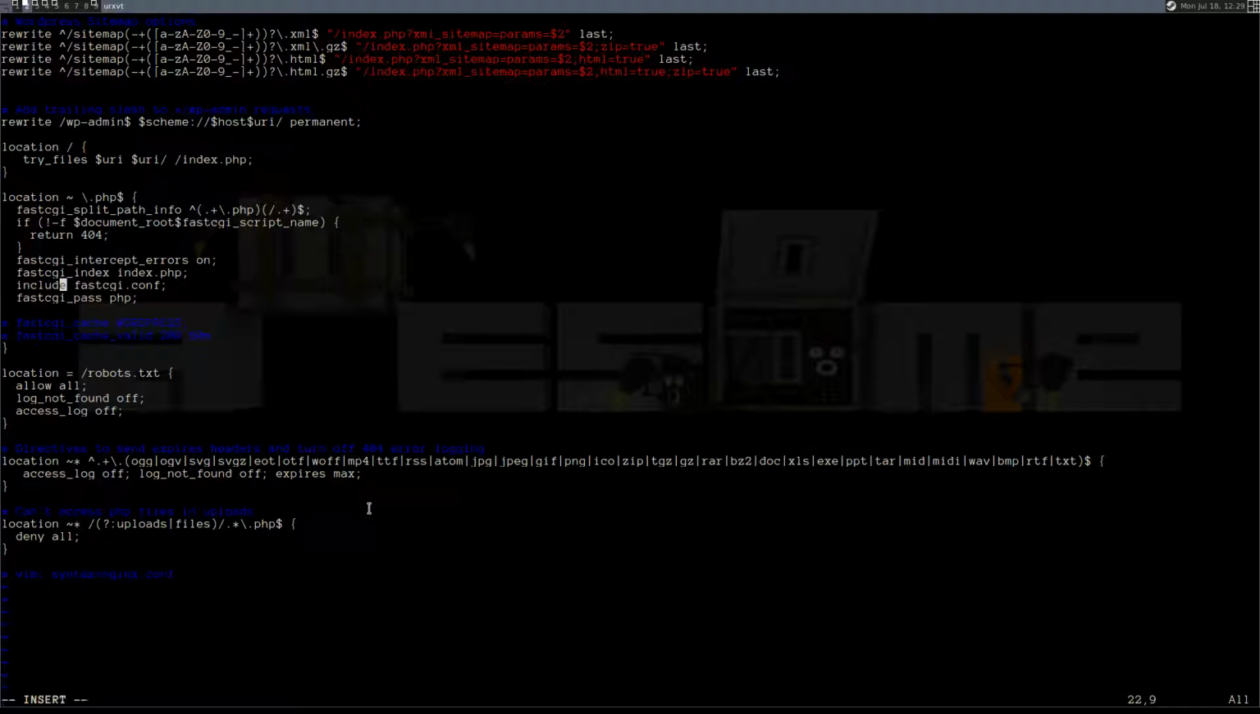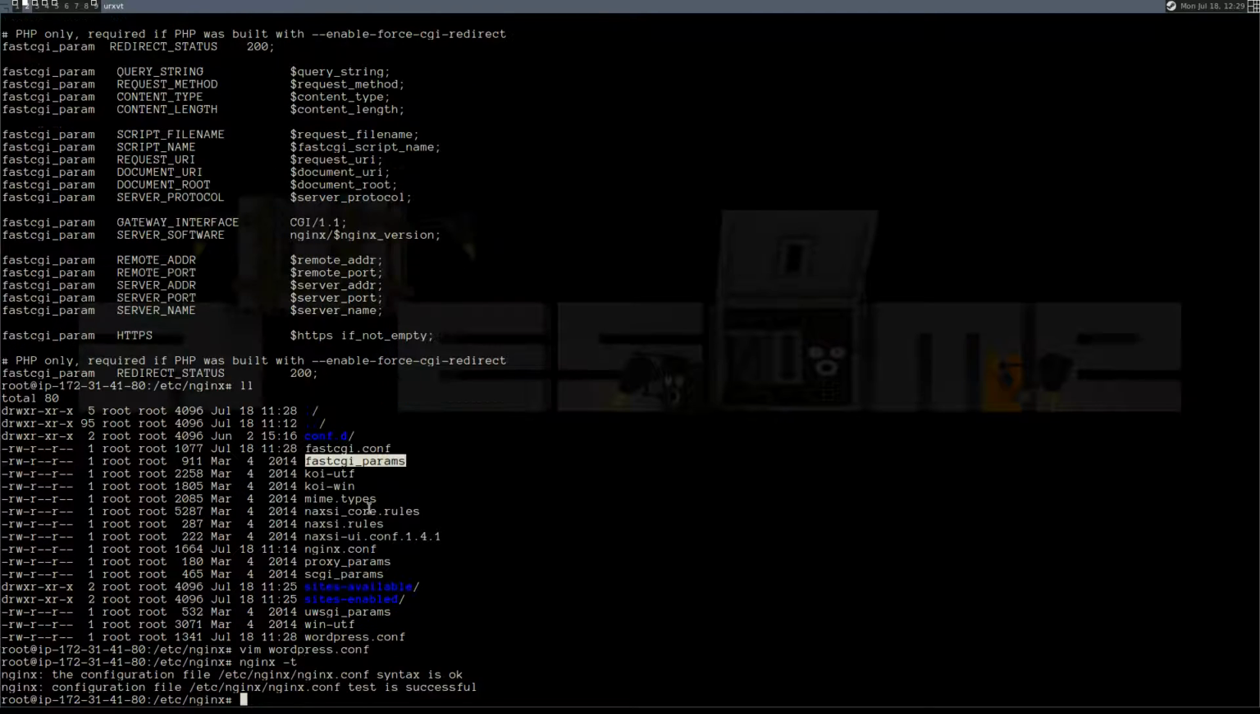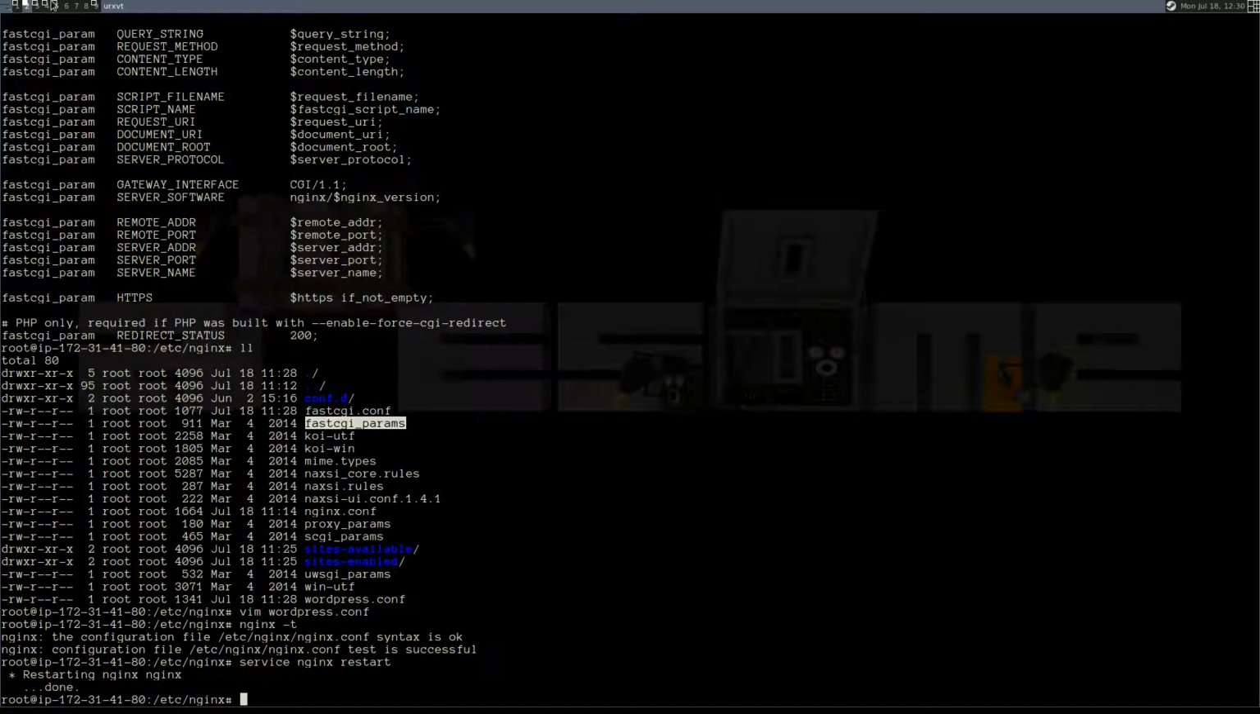fastcgi.conf. So we're just going to change this to fastcgi params, and hopefully that should work. Okay, so we now have a correctly configured syntax. At least we have a configuration with no syntax errors, so we can easily do service nginx restart. Sorry, this section is a bit of a mess. This is by far the most complicated section.